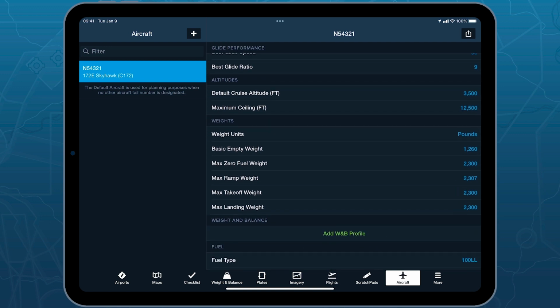And this next portion right here, the weights portion, this I want you to pay attention to and make sure all the information is correct, especially things like your basic empty weight, your max takeoff weight, and your max landing weight. Now, you may see that the max ramp weight is a little bit higher. What we're taking into consideration there is your max takeoff weight of 2,300 pounds plus 1.2-ish, more like 1.16 gallons of fuel for the taxi purposes. So that 1.2 gallons equals about 7 pounds. So that's why we give you a max ramp weight of 2,307.